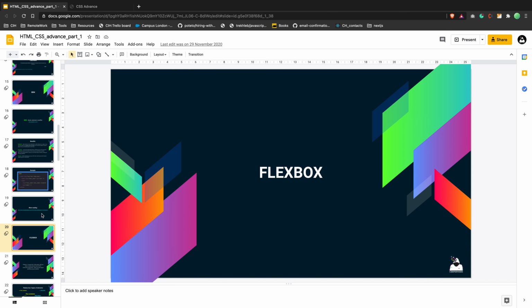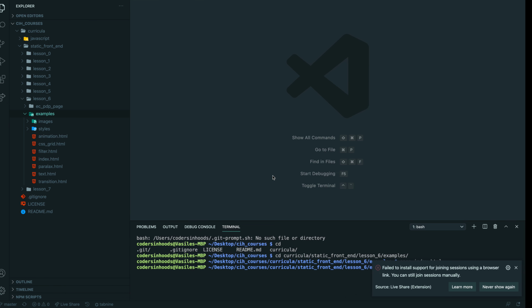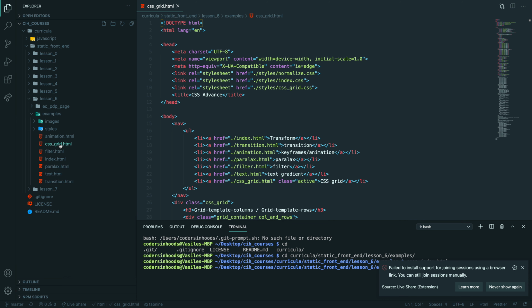I have code examples for Flexbox, as usual. Let me just open our CSS grid. By the way, you can see my screen, right? I just want to make sure, because sometimes I forget.